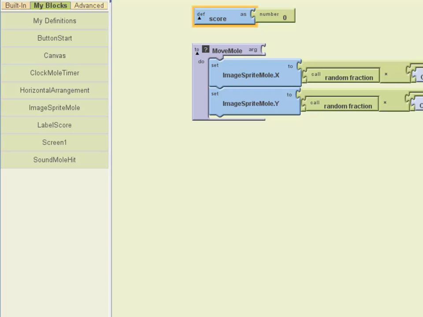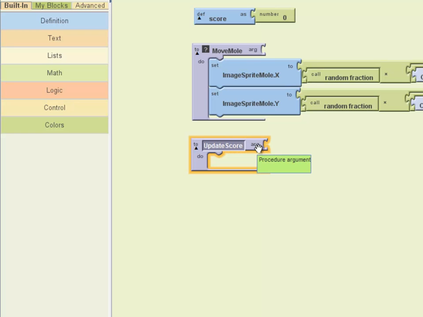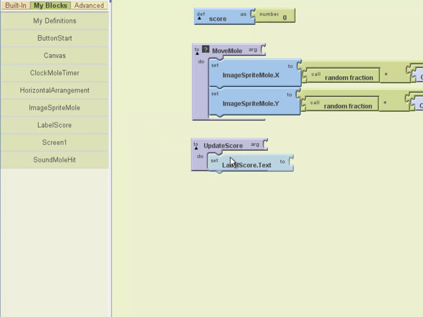Next, we're going to create another procedure to update the score. So going into the built-in blocks, drag out another toProcedure block, and we'll call this update score. And every time we update the score, we're going to set our score label text, label score, set the label score text to the word score and then the value of the variable score.